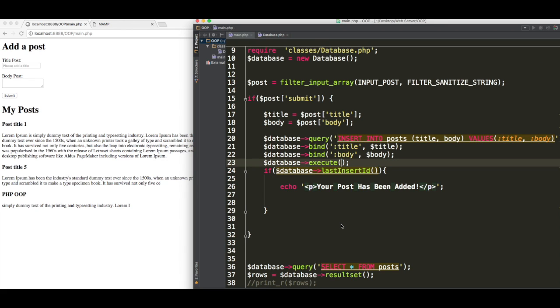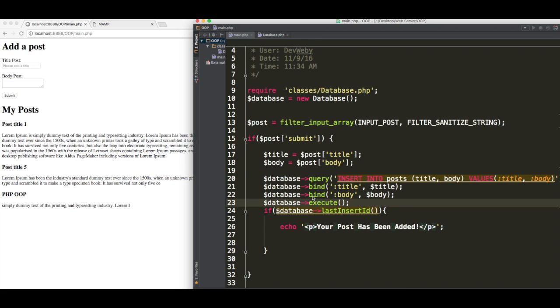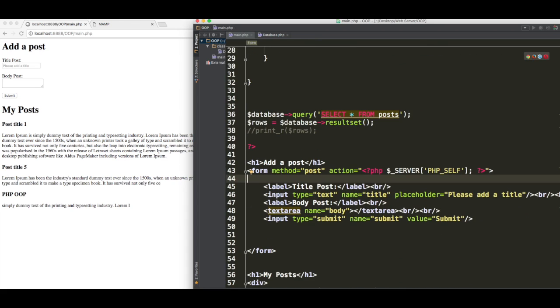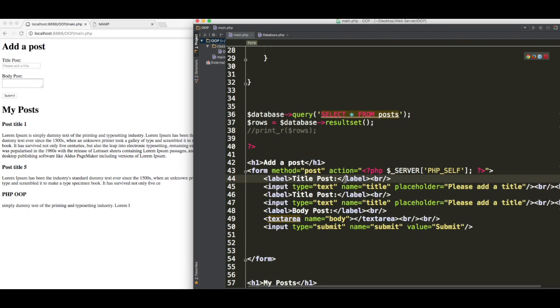So, let's go and add a new field in our form, which is over here. I'm just going to copy this whole thing and paste it in. And then over here, you can say post ID. For our placeholder, we can say enter ID. And then for the name, we can say ID. And pretty much that's it.